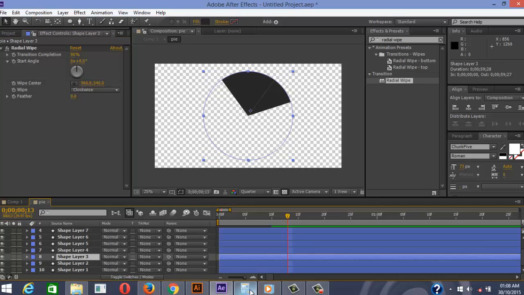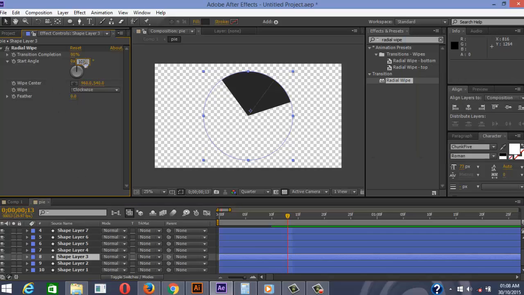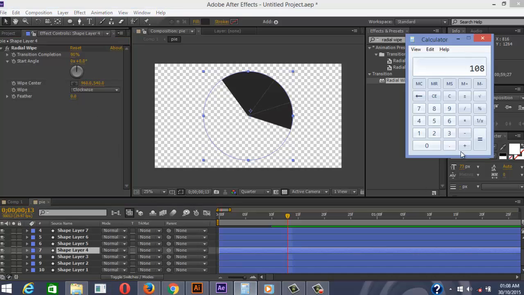We go to our third layer and add another 36, so we add in 108 here. Another layer, we add another 36.